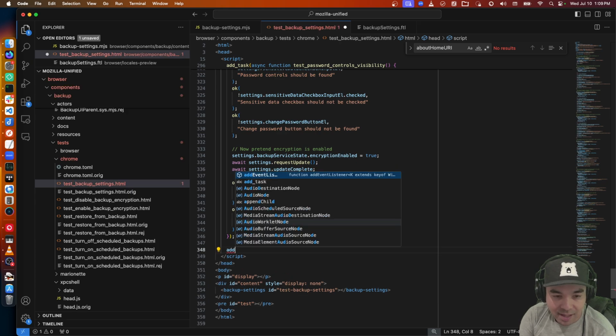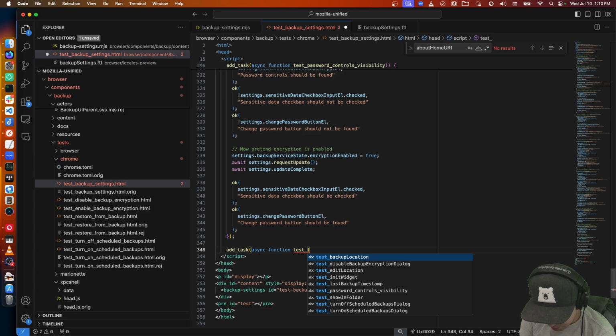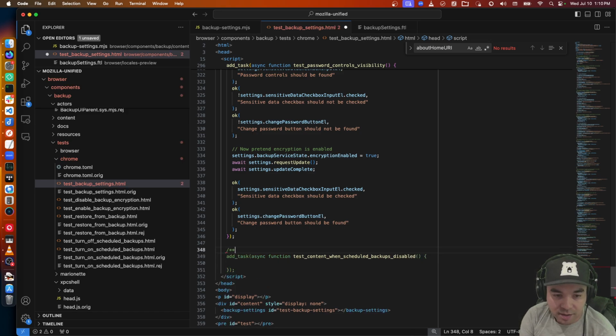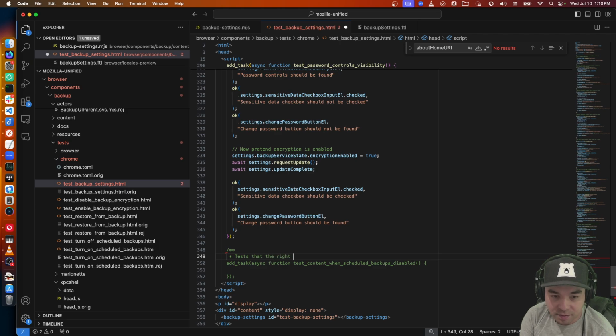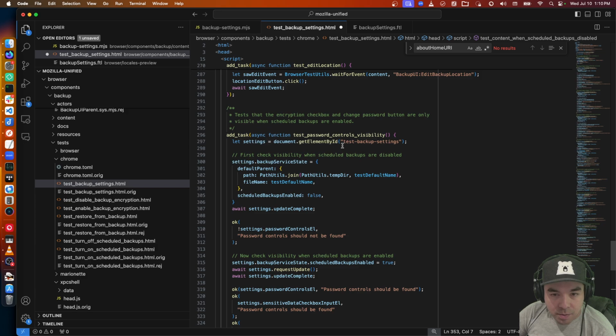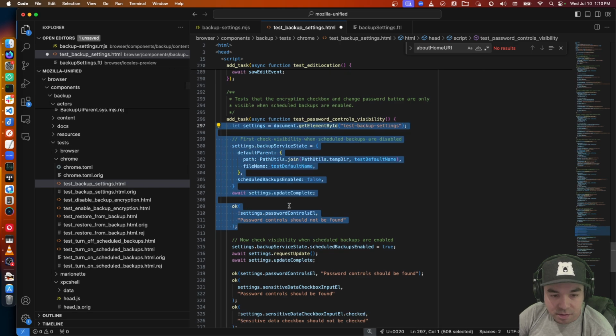I'm going to write a test. Add task, async function test, content when scheduled backups disabled. And so we'll say tests that the right content is displayed if backups are disabled. Automatic, scheduled backups are disabled. And so we will get the test one, and we'll basically do this.